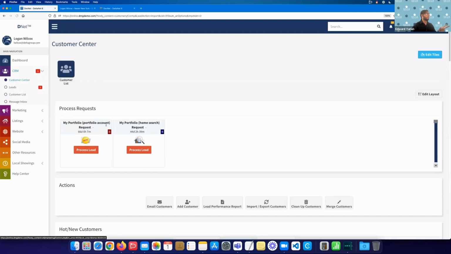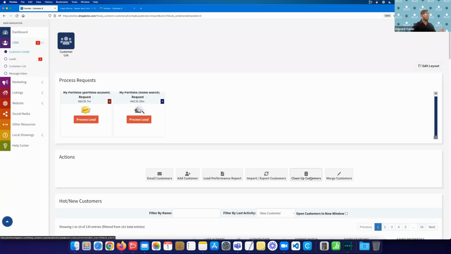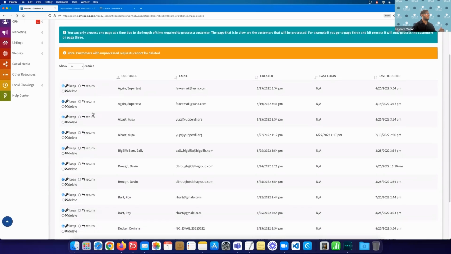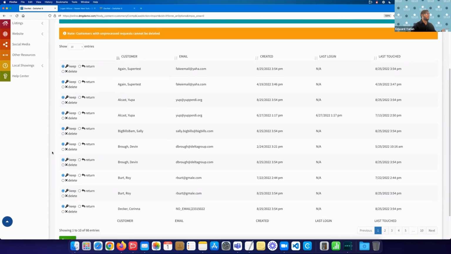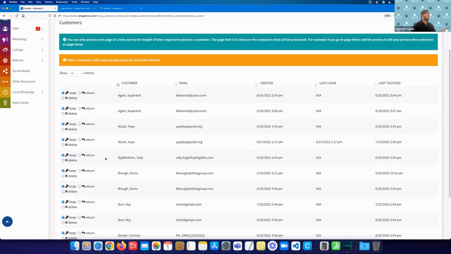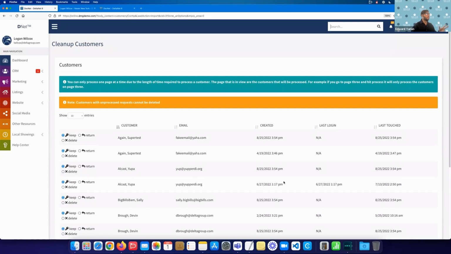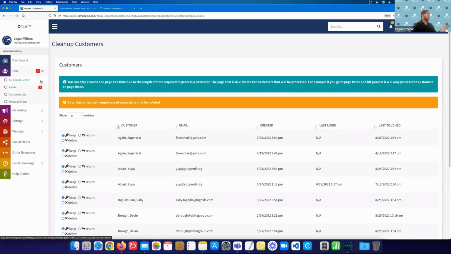Back in the customer center, we also have an option to clean up customers, which will help you with cleaning up duplicate customers. So we can see we have a ton of customers in here. Some of these are duplicates. So we can choose to keep or delete these customers. When we're done, we select Process, and all of our changes will be put into effect.